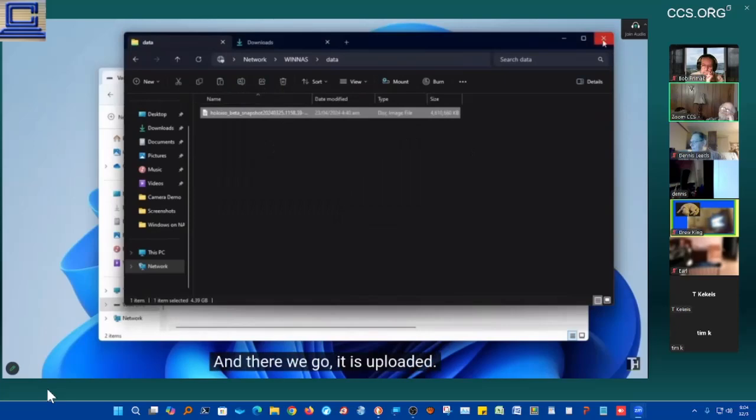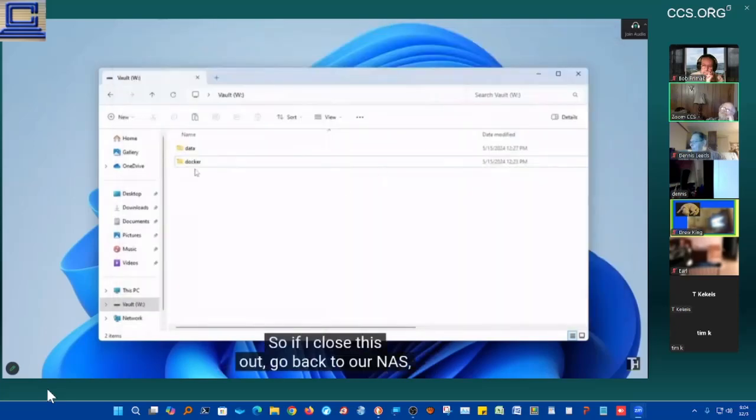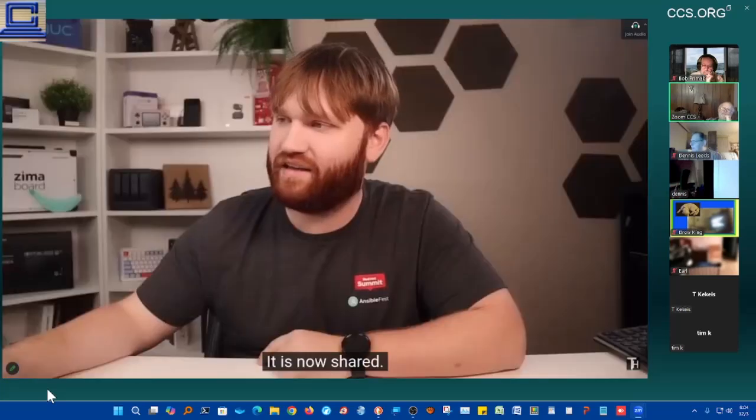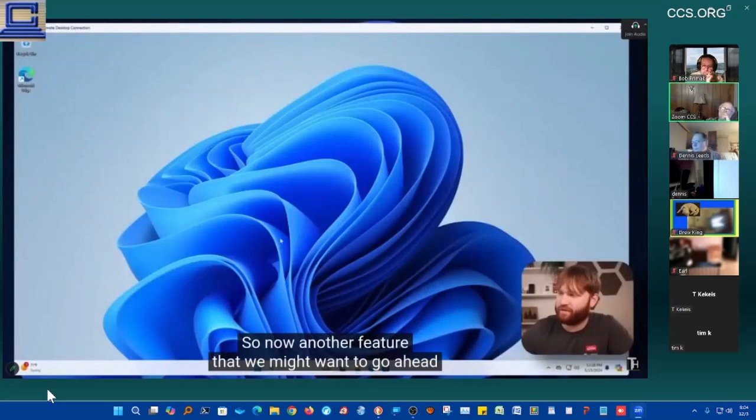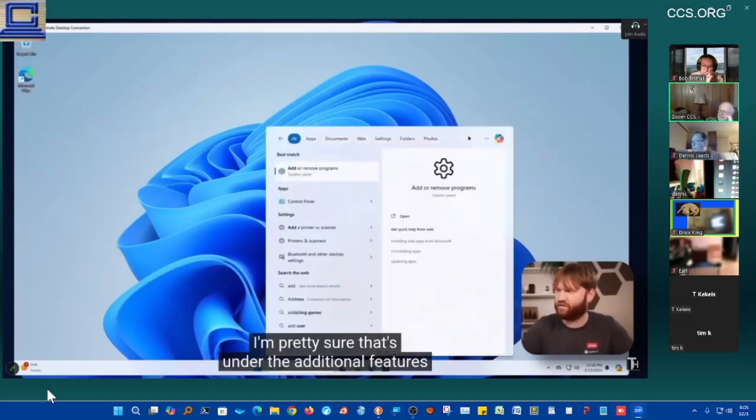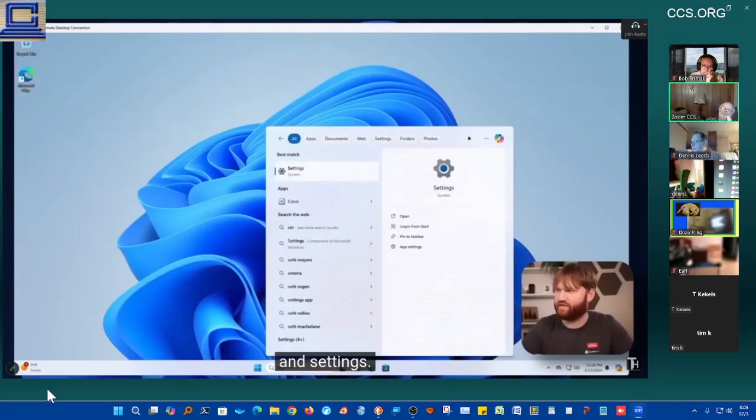And there we go, it is uploaded. So if I close this out, go back to our NAS, open up the data folder. Well, yeah, look at that. It is now shared. So now another feature that we might want to go ahead and enable is OpenSSH. I'm pretty sure that's under the additional features and settings.